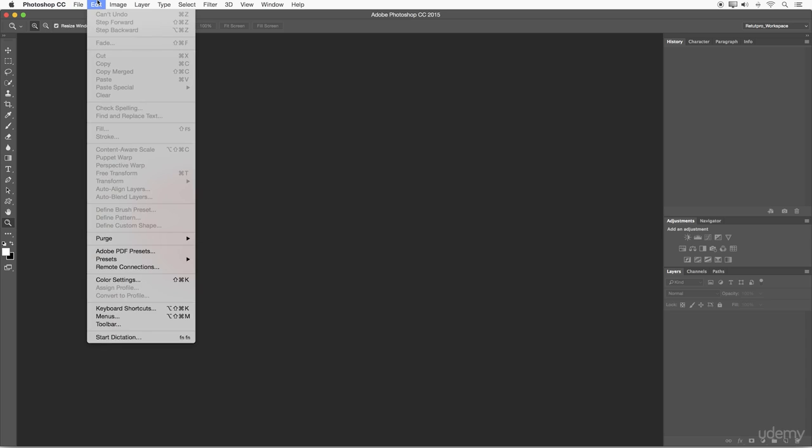If we go to Edit, you guys can see this has a lot to do with current layers. If you want to copy, paste, fade, align layers, blend layers, or do something certain with this. Also, one more thing down here: color settings, keyboard shortcuts, menu, and toolbar. So these four options are also pretty interesting, also assigning profiles. More about that later in the course. And after this lesson, I still want to touch base quickly with the menu option down here.